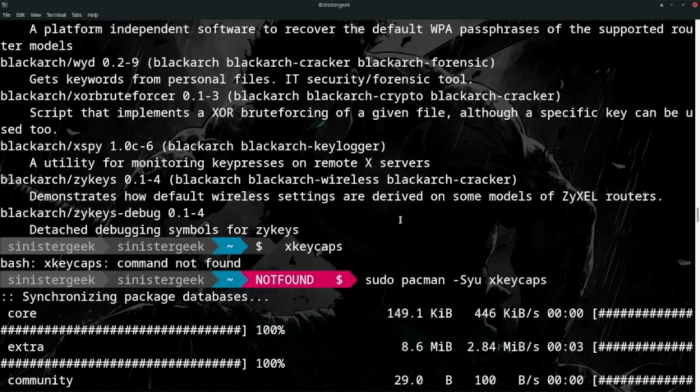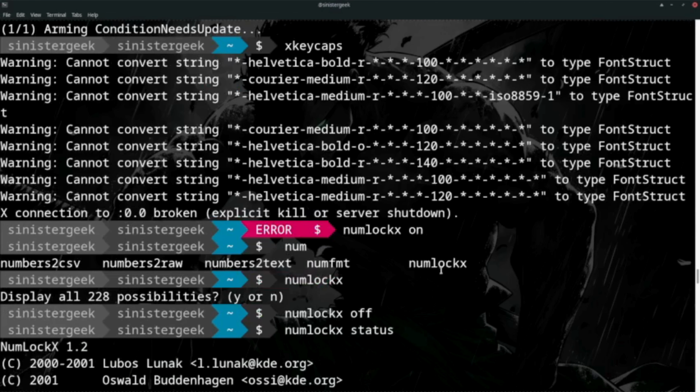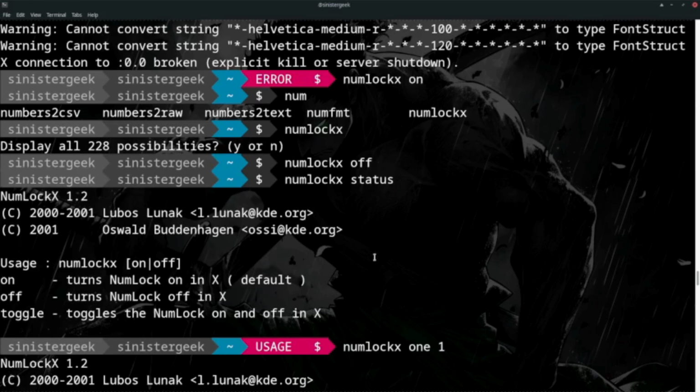So here I have installed the package called xkeycaps. So here I've done it, so it will show the key map. And here if you check if your num lock is working through the terminal or not, we can do numlockx on, and we can do off, or if it's not working then you can do toggle, then you can control on or off.